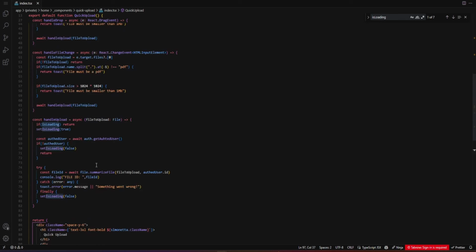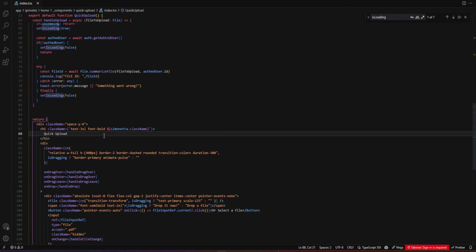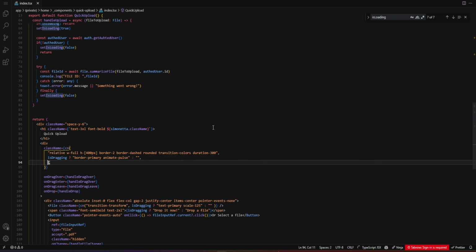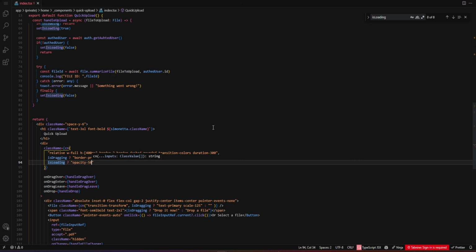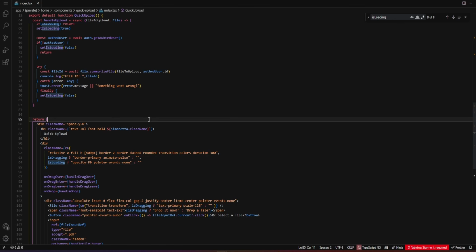So we are using it here on the functions, but we can also use this on the UI to show if we are loading or not, to show something to the user. All right, so basically here we have this isDragging to show this animation in case we are dragging, and then we can also check if we are loading, then we can show animation. So we're going to set the opacity to 50, the pointer event to none in case we're loading, otherwise we're not going to show anything.